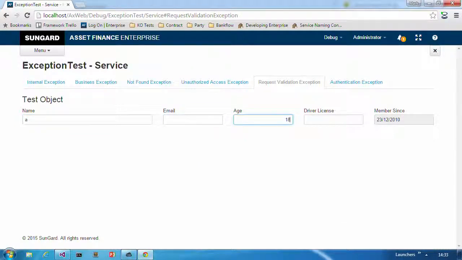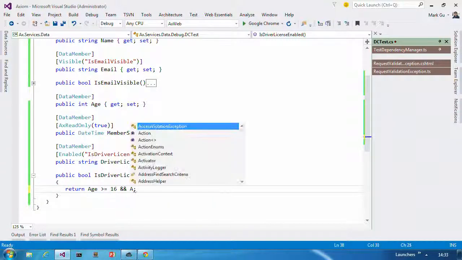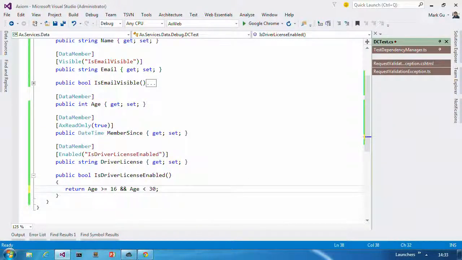And if I change that to 12, driver license becomes disabled. And change that back to 19, that becomes enabled. Okay. Just to see this happening in real time, if I change this, I'm writing C# code and changing the condition. I'm hitting F6 to do a compile. It's going to take a while because it's actually compiling all 44 projects in the background.